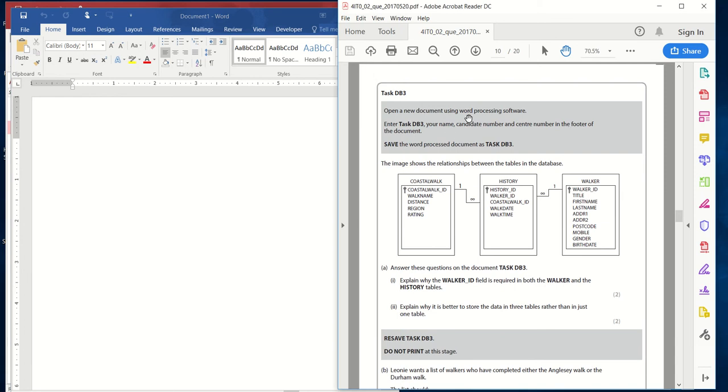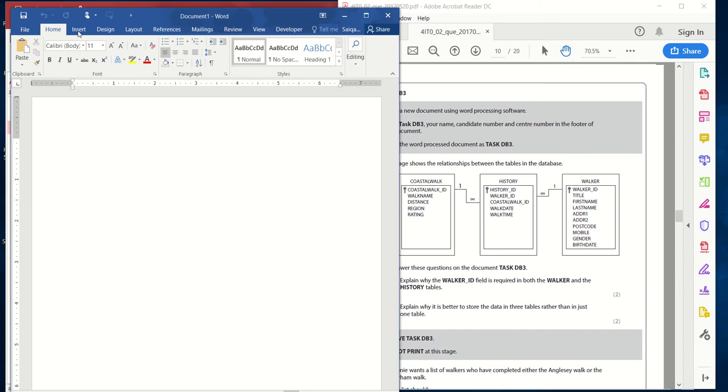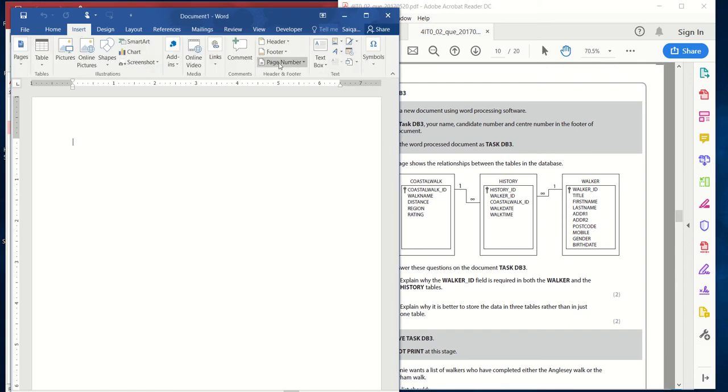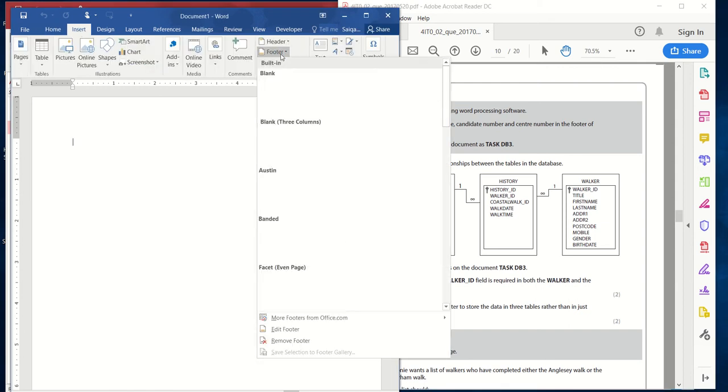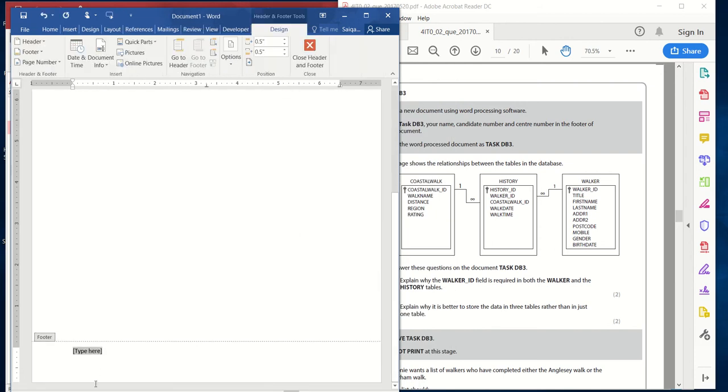Right, okay, so DB3, it wants you to set up a DB3 document in a blank word processor document. So that's over here. So let's just go ahead and quickly do that. Remember how to do your footer. You can just select footer, select blank, and then type task DB3, followed by your name and everything else that it wants you to do.